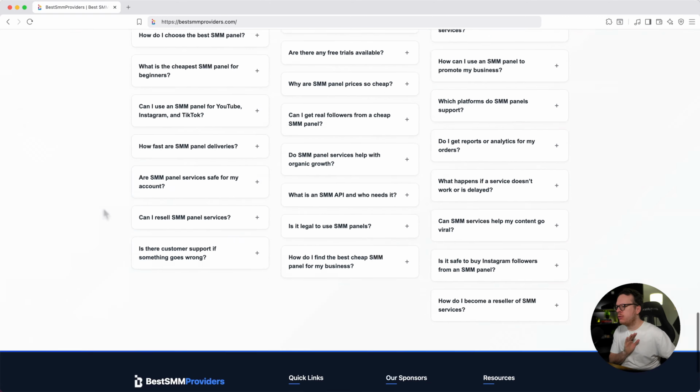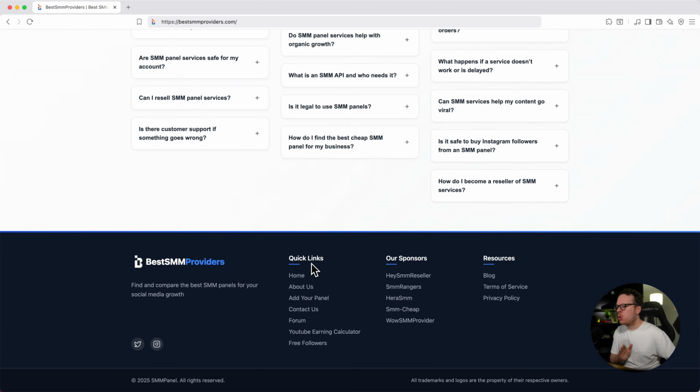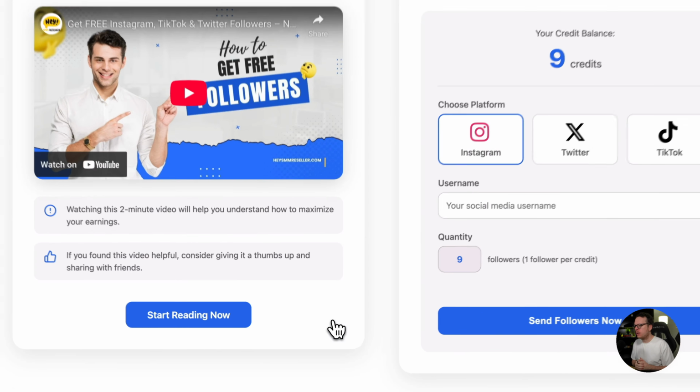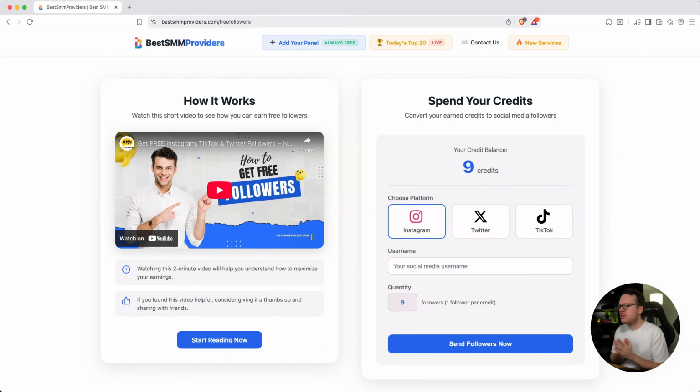Now, once we are on the website, we are going to scroll all the way down to the footer, and then underneath the quick links, we can click on free followers. So let's go ahead and click on that. And that's going to bring us to this screen here. On the right-hand side, we can see that we currently have 9 credits. And once we have 10 credits, we can send ourselves free followers to either Instagram, Twitter, or TikTok.